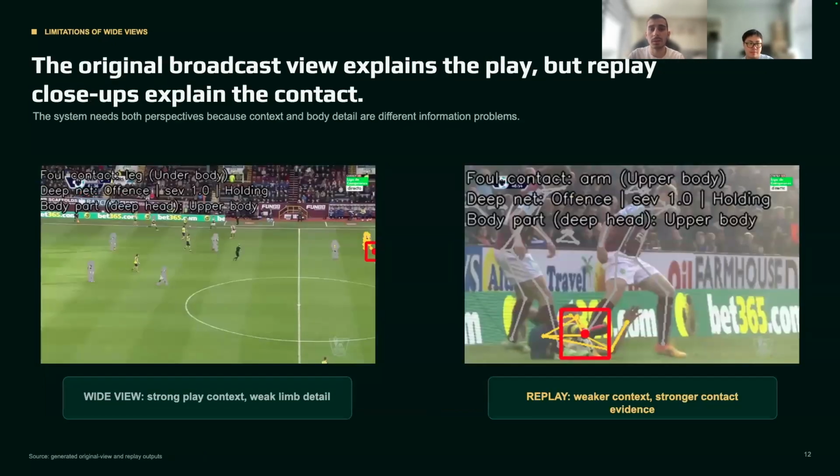So we ran into some limitations, one being the broadcast views, the wide views. This comparison here explains why the original broadcast view and the replay view should have different roles. The wide view is valuable for context, so you can see the entire pitch. It shows the positions of the players, the direction of the play, the ball, and the events leading to the challenge. This context is useful for foul recognition.